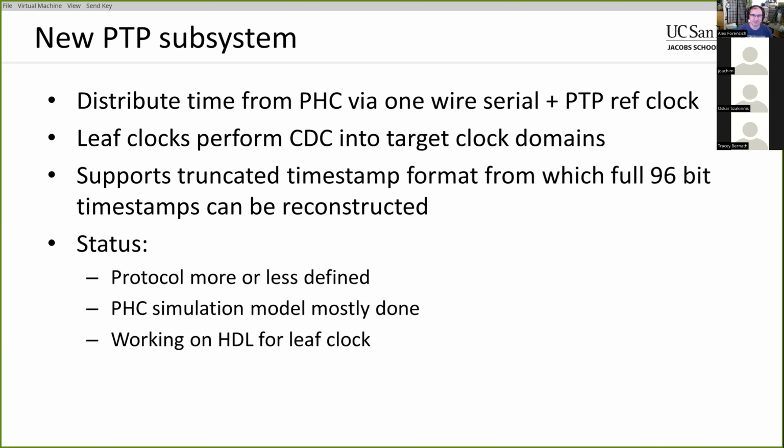Right now, pretty much everything is more or less still conceptual. Got to put the pen to the paper, if you will, and get it sorted out. So as that happens, there'll probably be some modifications. And then I'm working on HDL for the leaf clock module. Once that looks pretty good, then I'll also write the PHC module, and then I'll try it out in hardware on Corundum, and we'll see how it works.